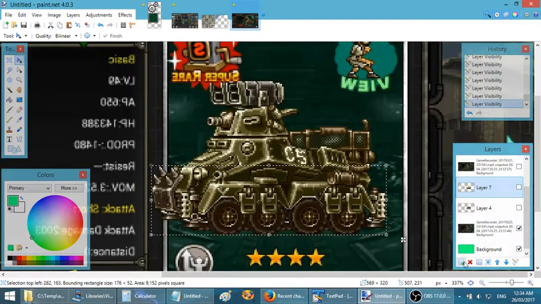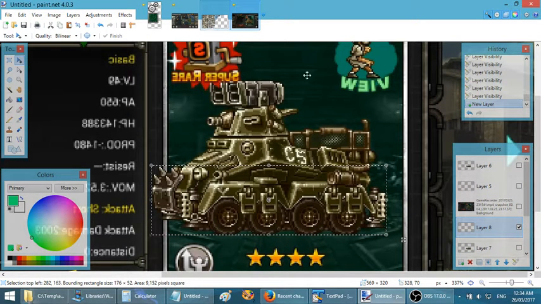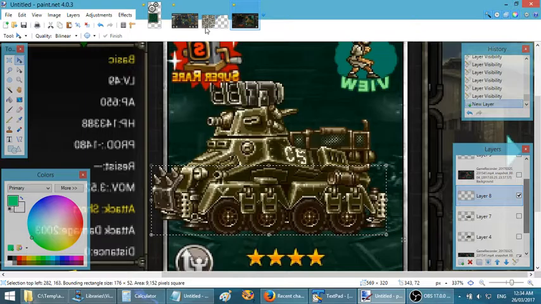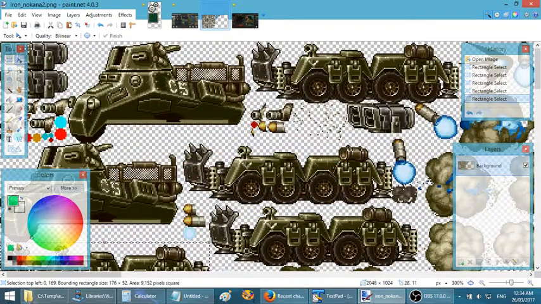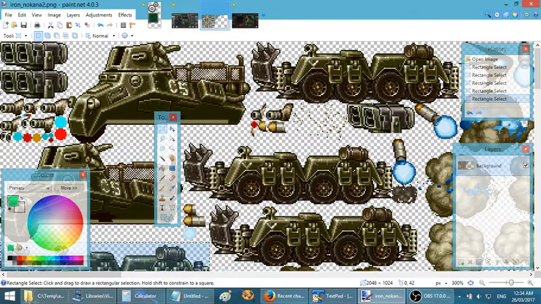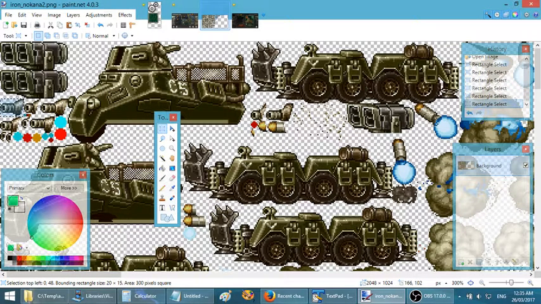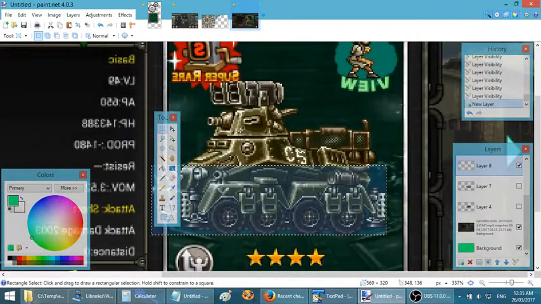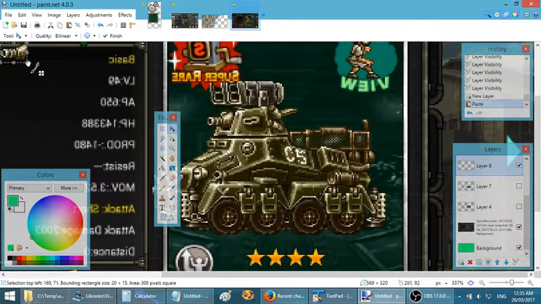We need a gun turret up the top. So we'll make another new layer. Go back to our sprite sheet source, move the toolbox out of the road. Grab the first cannon there on the basis that that's probably going to be it. Control C to copy, Control V to paste, and drop it over the body. Yes, that works well.